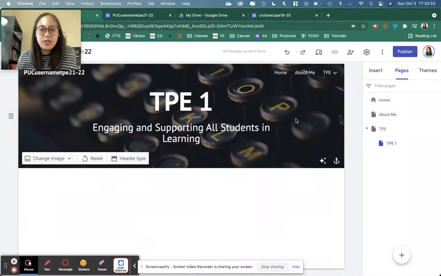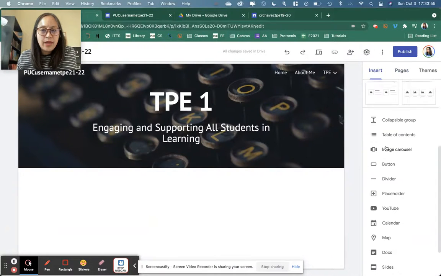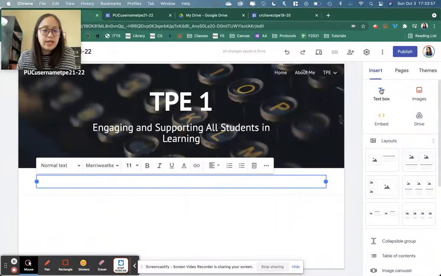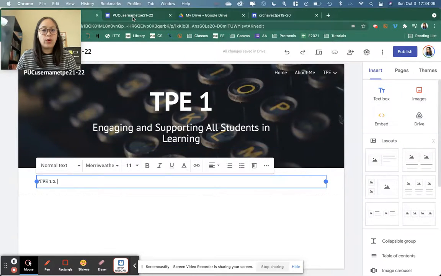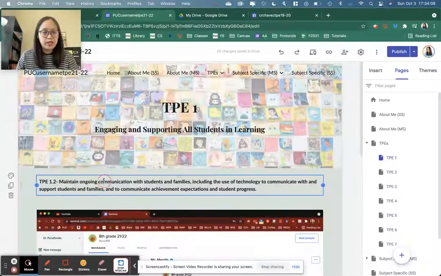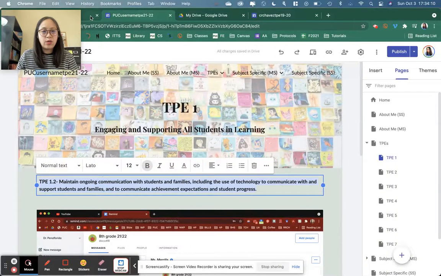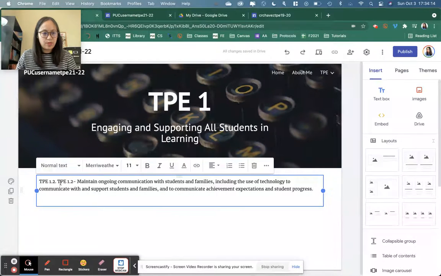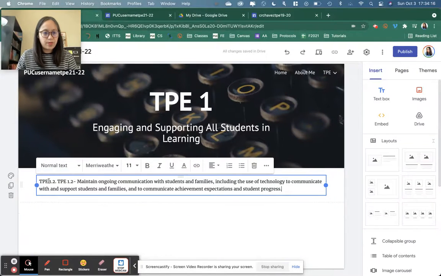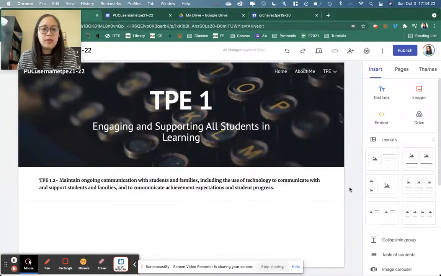The easiest thing for you to do is to click on Insert and then scroll up, click Text Box, and then of course add whatever the standard is. In this case, I'm going to put TPE 1.2, which is maintain ongoing communication. What I like to do is to bold it so that it's clear.